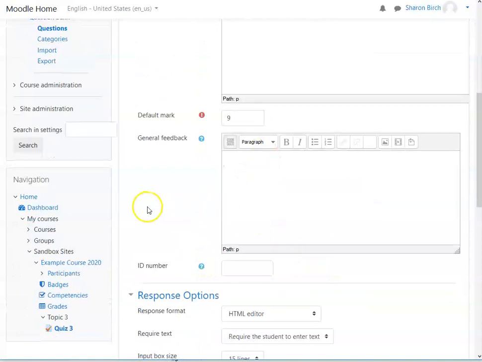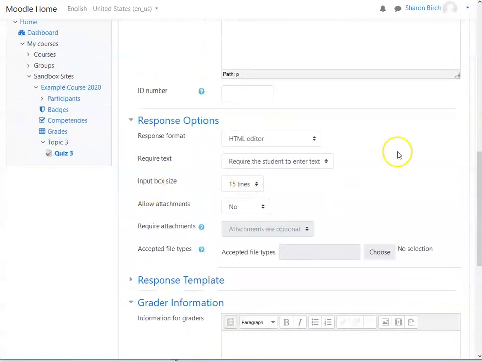And I could have some general feedback just like before. But because this will have to be manually graded, it's just an essay, I don't have response options and response feedback and all those other kind of things. What I do want to say is, do I want them to have an HTML editor?